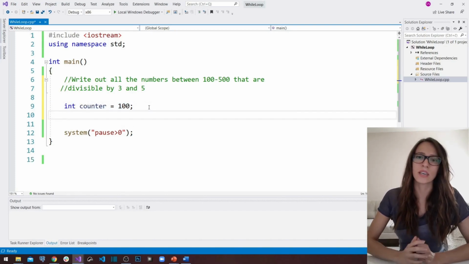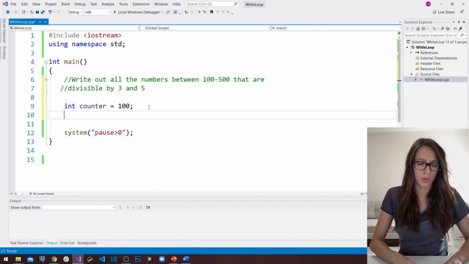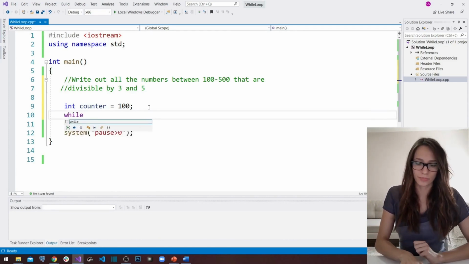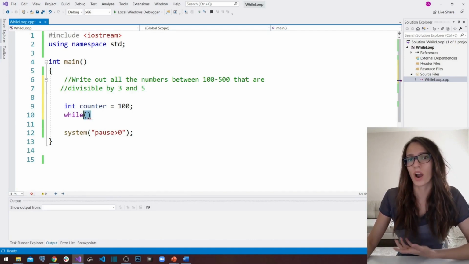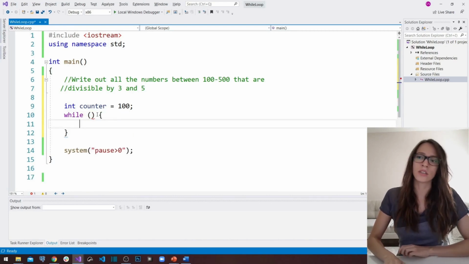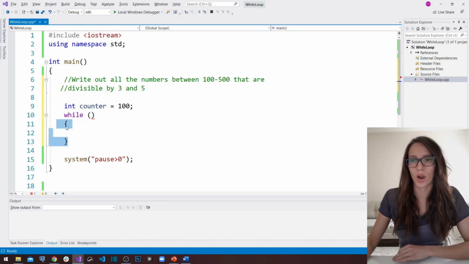And then let's see what the syntax of our while loop is. So we write out while, like this. And then in these parentheses, we are going to put our condition, so how long our loop is going to execute. And then in these braces here, so in these curly brackets, we are going to put the block of code our while loop is going to execute while this condition is fulfilled.